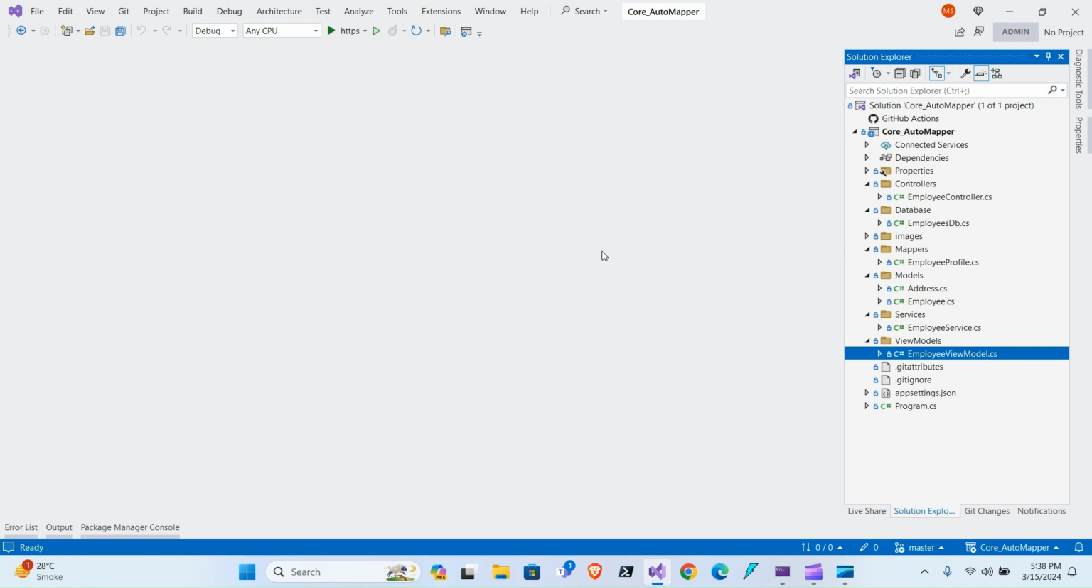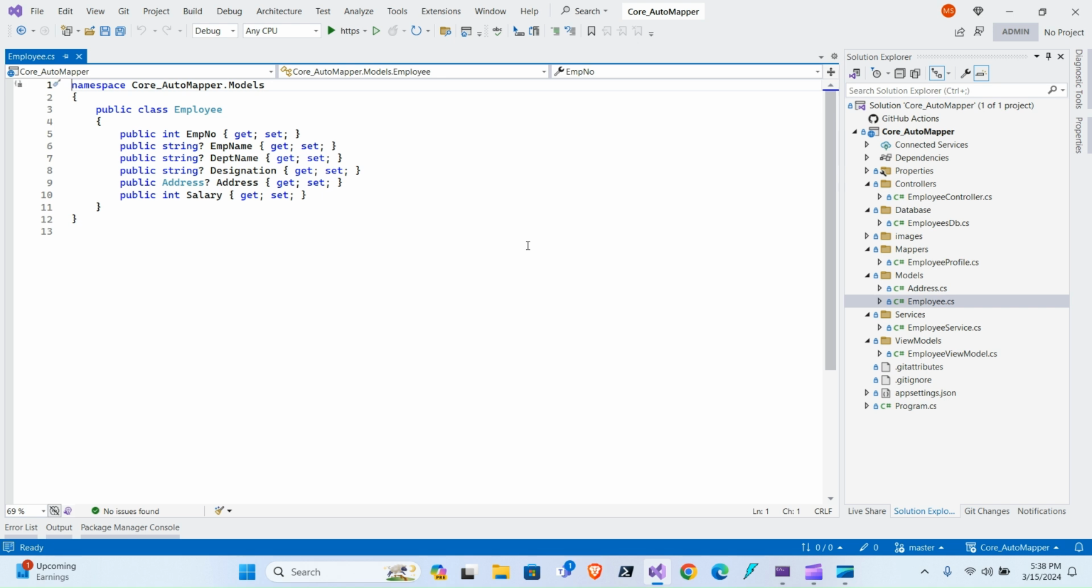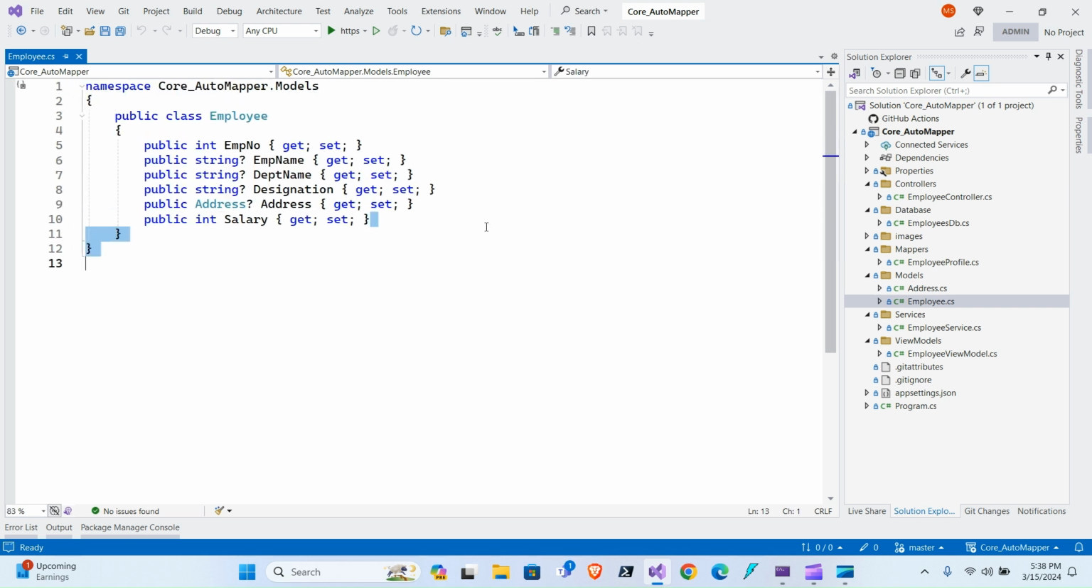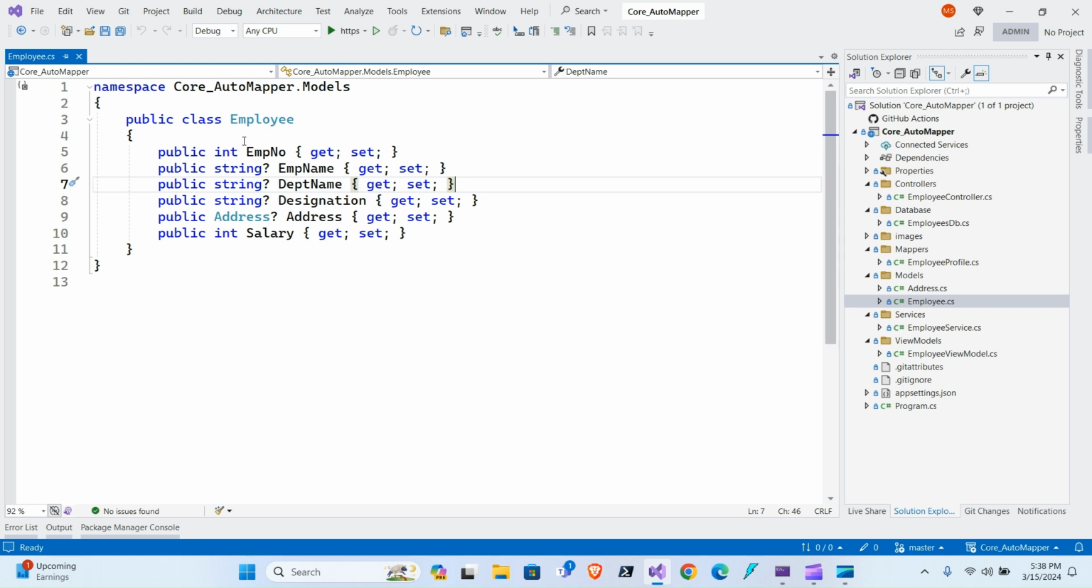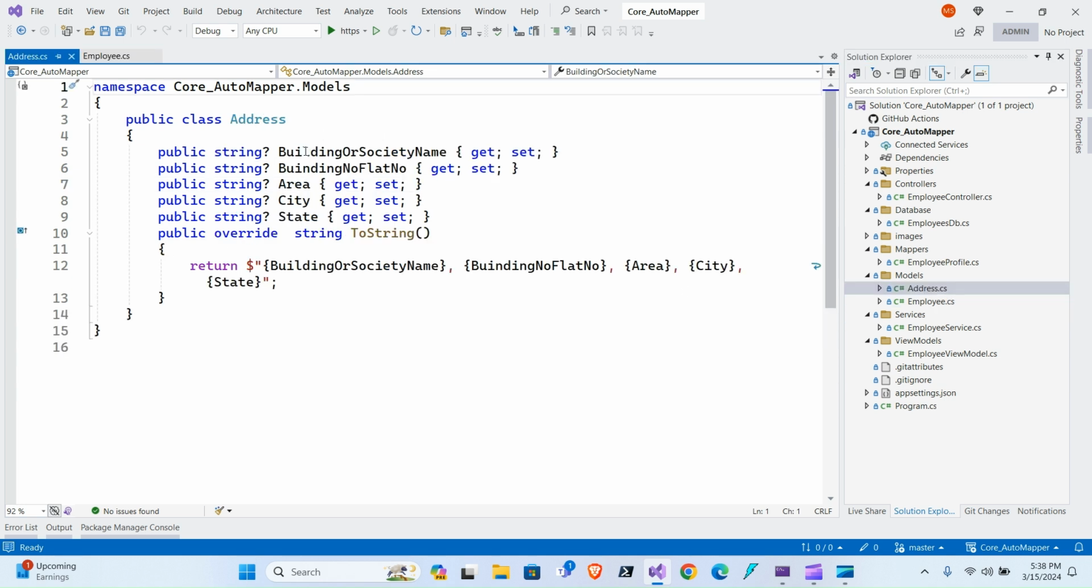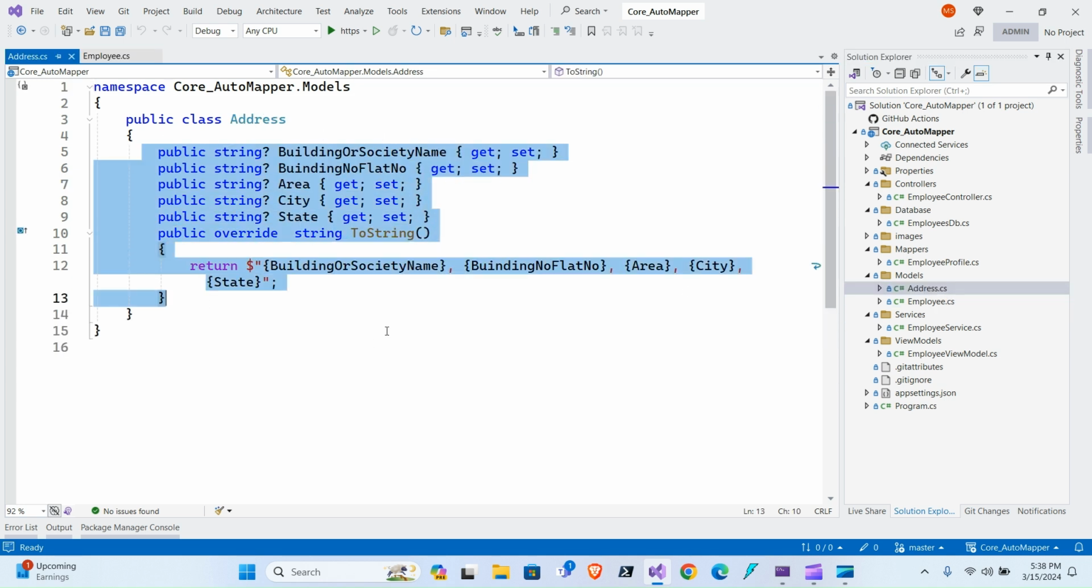Let's take an example. I already have an ASP.NET Core application, and I have the model employee.cs. Here we have employee number, employee name, department name, designation, address, and salary. Now address is of the type Address object, and I have this address object with the details of the address.